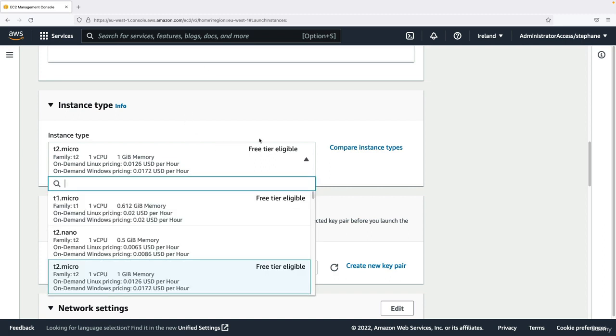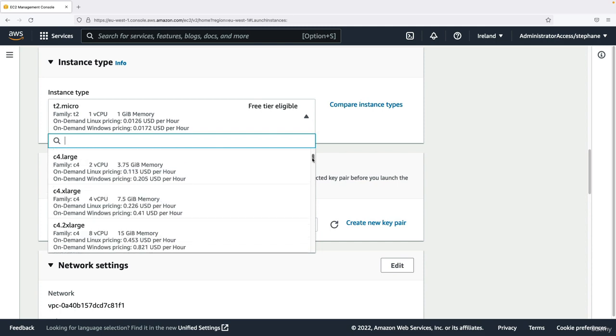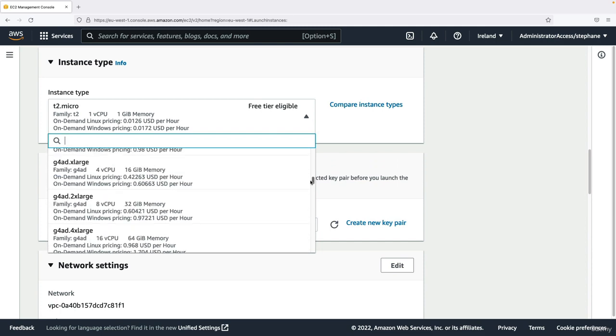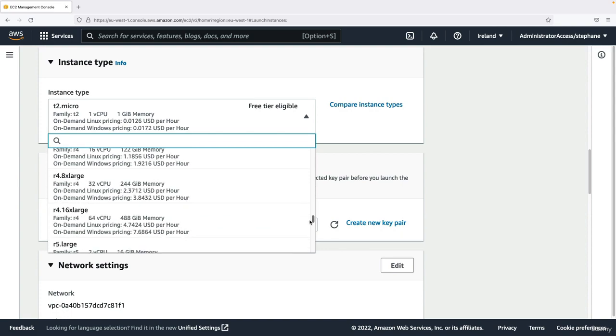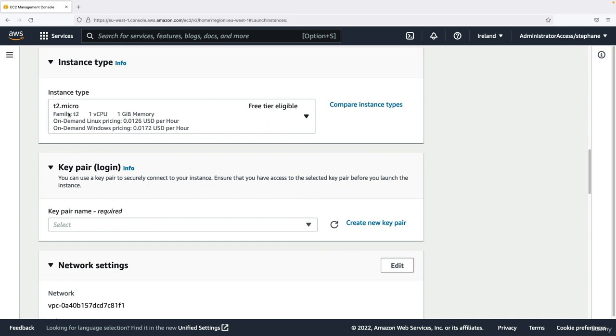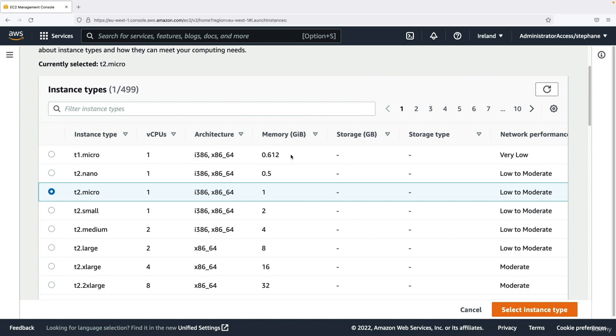But in here, you could scroll down and look at other types of instances. For example, T1 Micro is also free tier eligible, but that's older generation. And as you can see, you have a bunch of instances right here available to you. Some of them are going to be free tier eligible, some of them will not. And by default, the one that's going to be free tier eligible is a T2 Micro, so we'll be using that one a lot. If you wanted to compare the instance types, you would just click on that link and it shows you all the type of instances in here, as well as how much memory they have and so on. So right now we'll be using a T2 Micro.